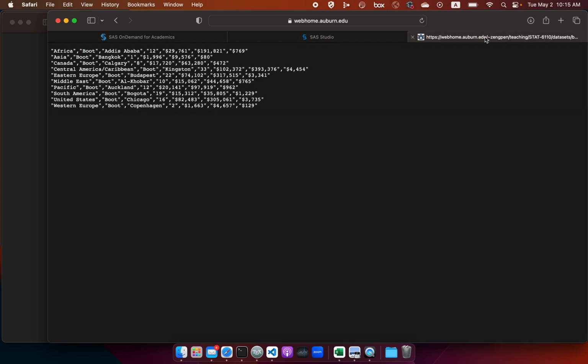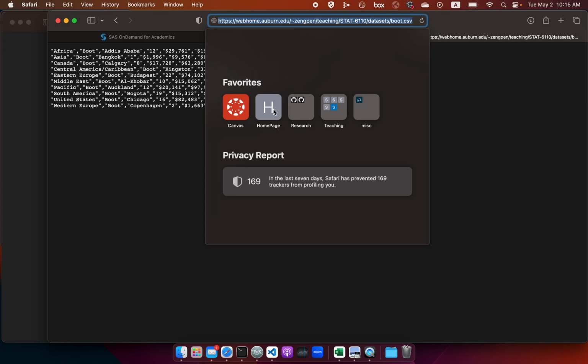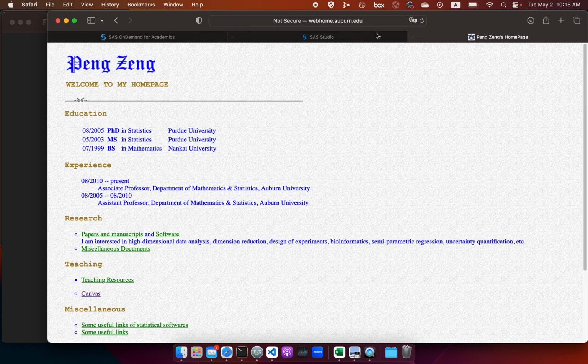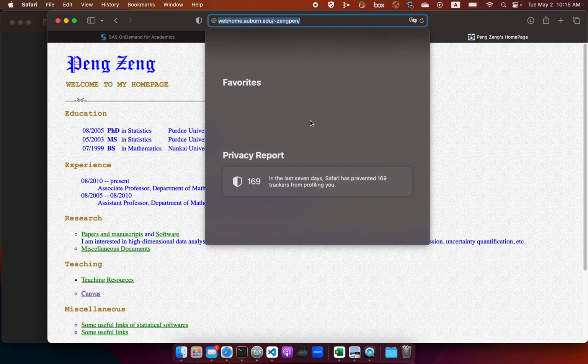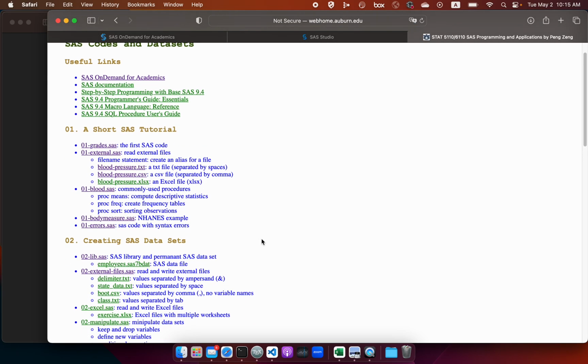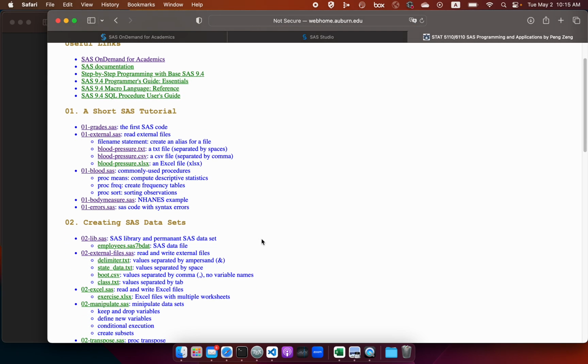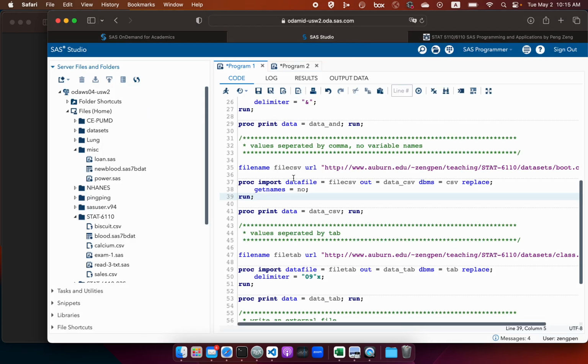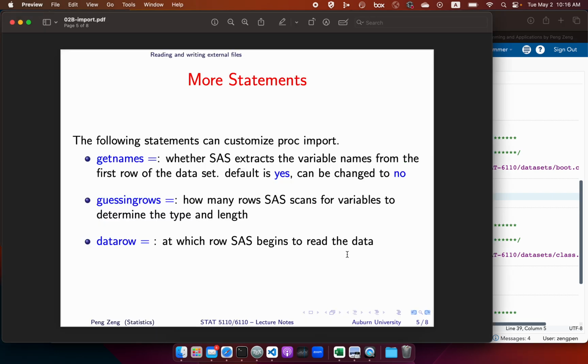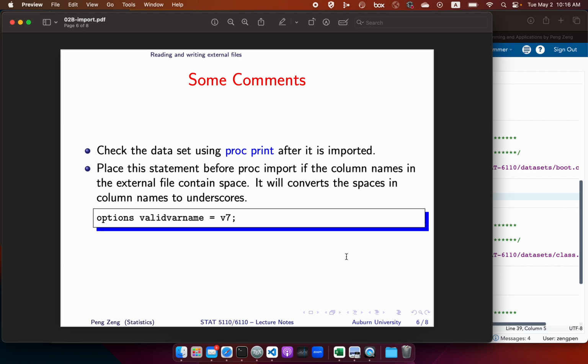I do not have an example here. Let me see if I have an example here. I think I do not. But the meaning is clear. We have one in the class exercise.